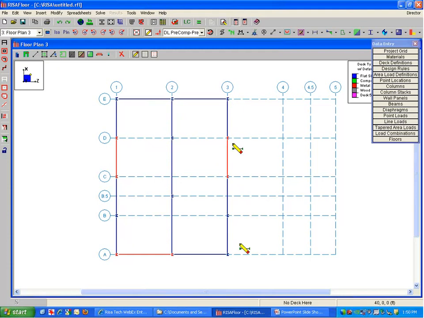So now I have 3 rows of girders. Just so if you ever get confused, you can click on this Members Labels button. And by the way, I'm using all of my brand new customized toolbars.